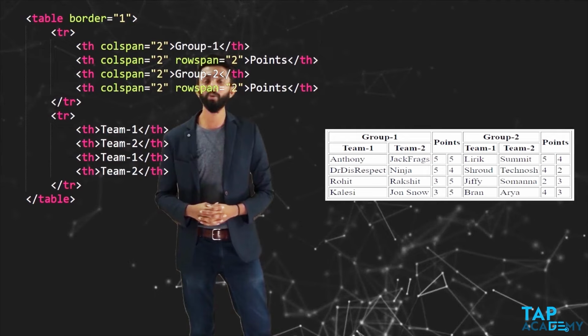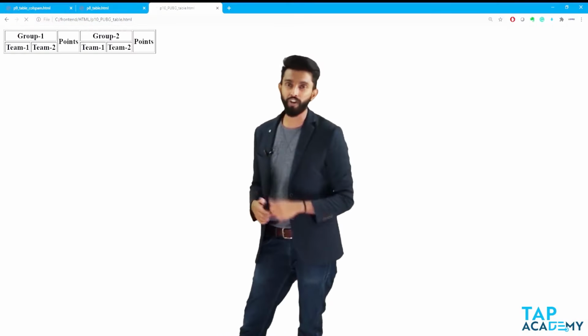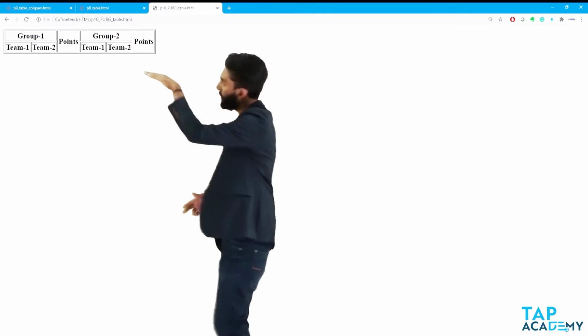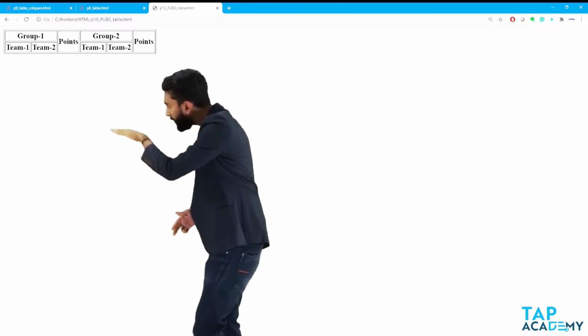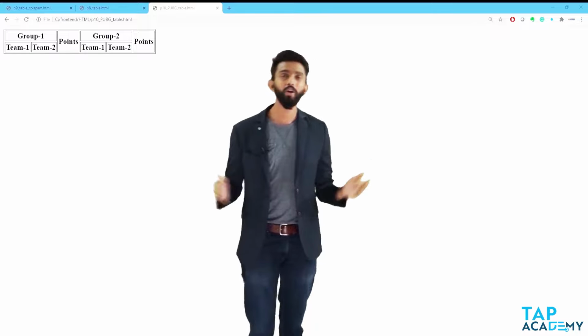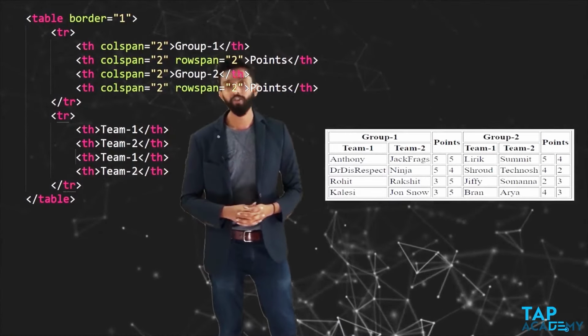If I take you to my execution window on my browser and I just refresh it, you can notice that the structure is ready. All that is remaining is below that: keep filling the data. That is all that is pending. So let us fill in the data. Very simple, watch it like this. I'm going to start filling in my data.